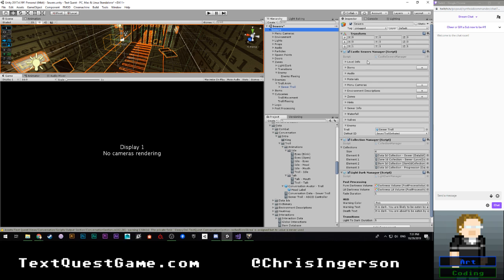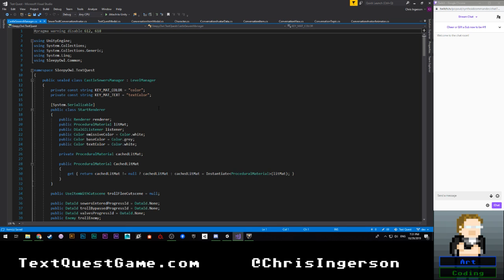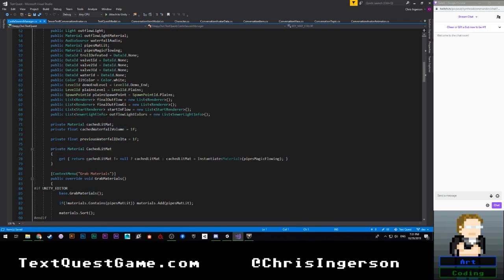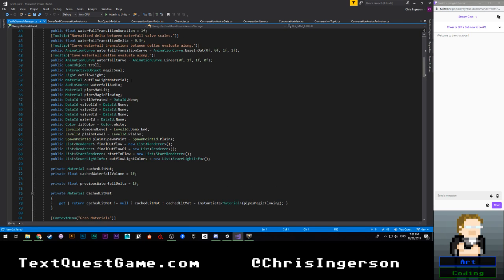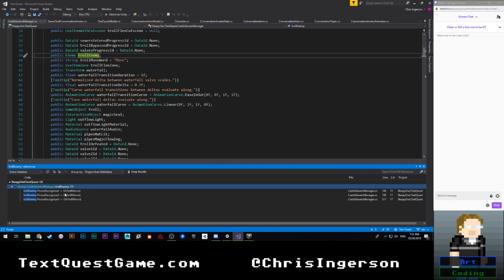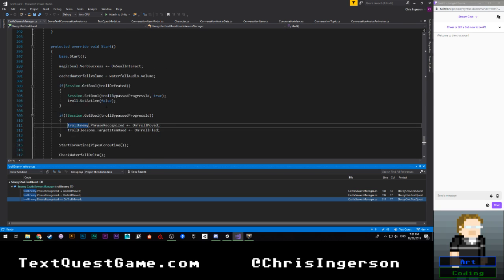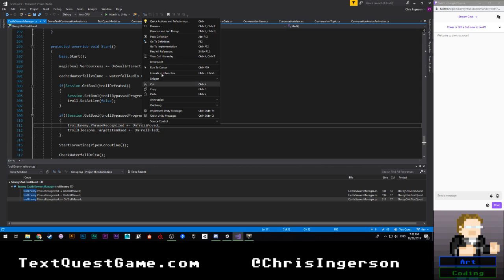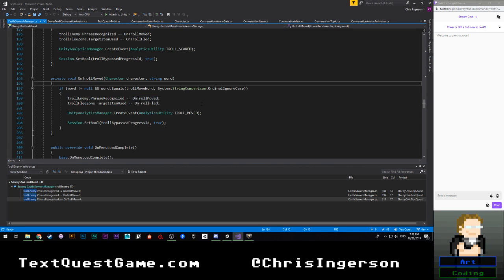You know what? Let's go ahead and test cancel sewer manager because it's possible it's in here. Oh man, I hate looking at old code. Let's see here. Material. Enemy. Troll enemy. Find all references. Phrase recognized. Here we are. On troll moved. Okay. So we're going to go to phrase recognized on troll moved. Go to definition. Phew. All right. So this is a much more frustrating thing to work with.